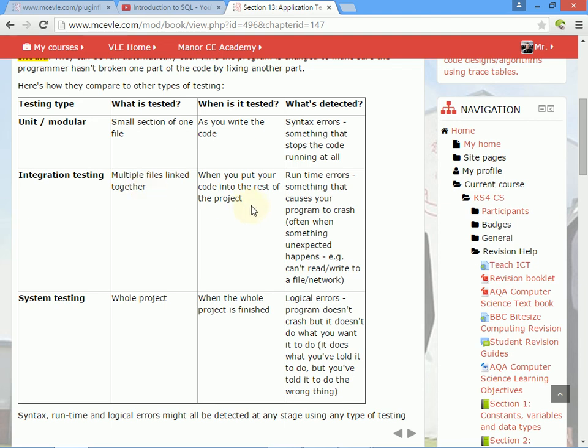So you do this after you've written a small section of code, but as you link it in to another small section of code. It might be you're designing a user interface, you're designing some code so that people can type in, say, a username and password.